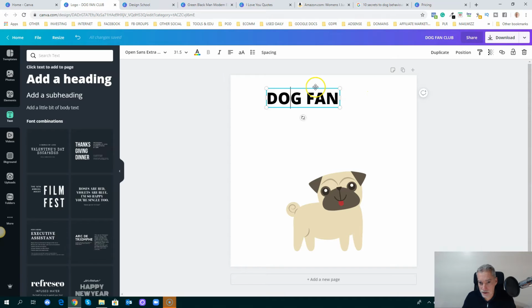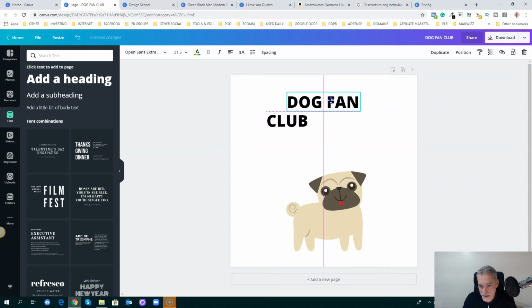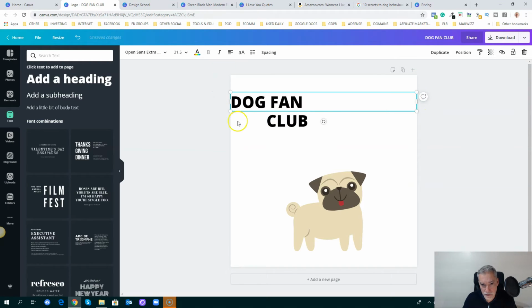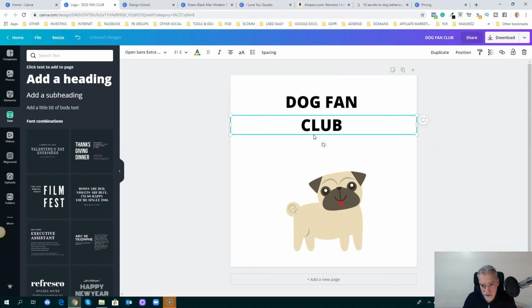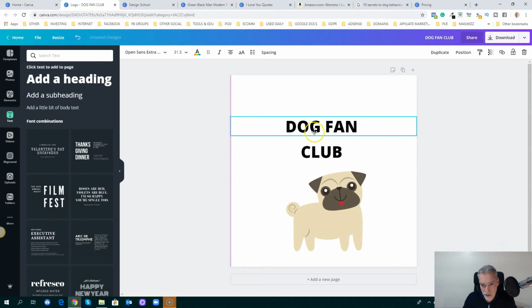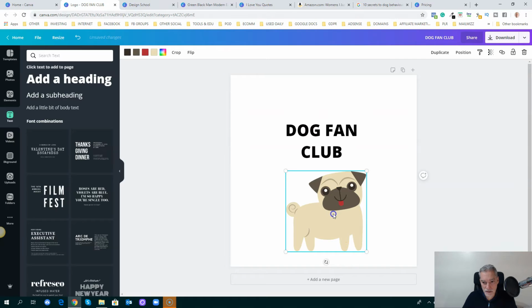Then I'm duplicating this. I can just copy and paste, Control C, Control V, and I'm going here to write club, and you can move this. Notice when this pink line appears, it means that your element is centered. Another way to do it is I usually drag this to each limit of the design, and then I center the text. I can do exactly the same here, and I center this. You can grab the element and drag it with your mouse. So now it's centered.